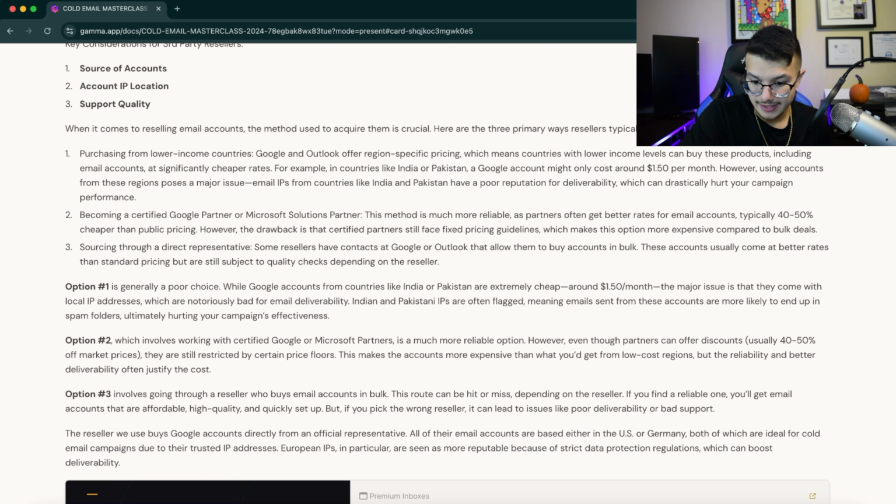However, even though these partners can offer discounts of 40 to 50%, they're still restricted by a floor on the price, right? As much as they want to provide a good deal, you've got to remember that at the end of the day, everything is business, and for a business to stay alive, you have to make profit, right? So you always got to take that into consideration. Essentially, this makes the accounts more expensive than what you would get from the low-cost region, but the deliverability is still better, and the reliability often justifies this cost.